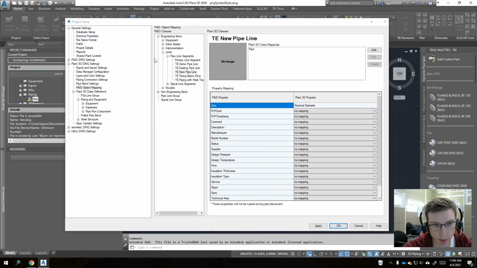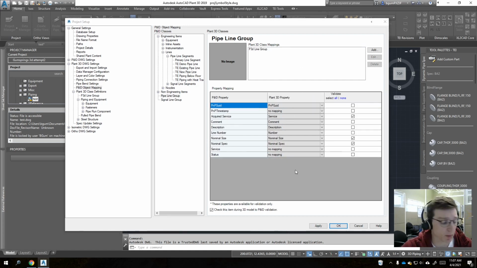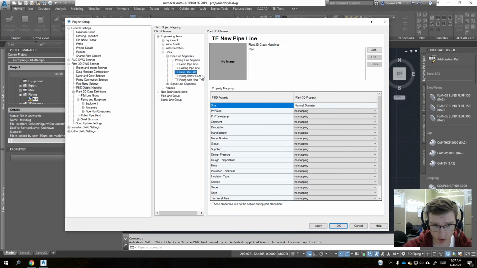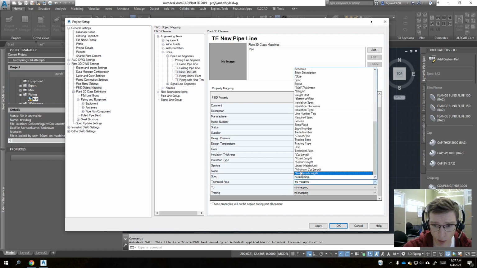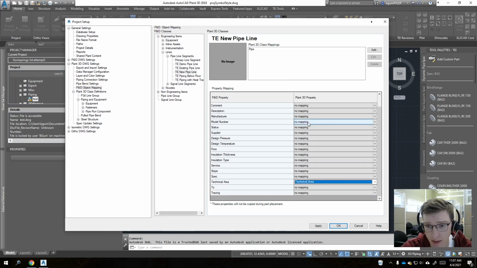Now I came up here to PID object mapping lines, TE new pipeline. That is what all of our plant PID lines are made of. They're all this one, and so we've done our mapping here. I thought we had done our mapping here. Apparently all of our mapping is actually within pipeline groups. That's interesting to me. So what we'll try to do here is, at least for technical area, we will map that to the newly created technical area for pipe. So that'll be there, and that is the only thing that is mapped in here, other than I guess size. Interesting.